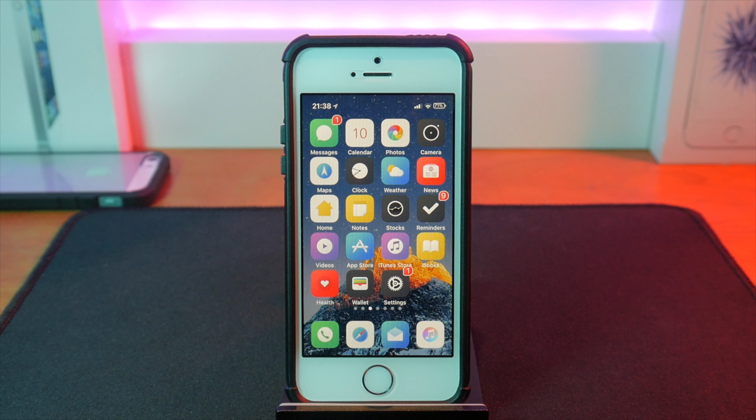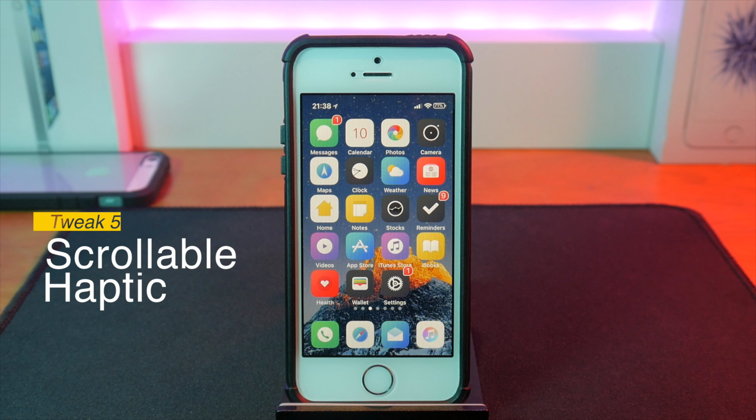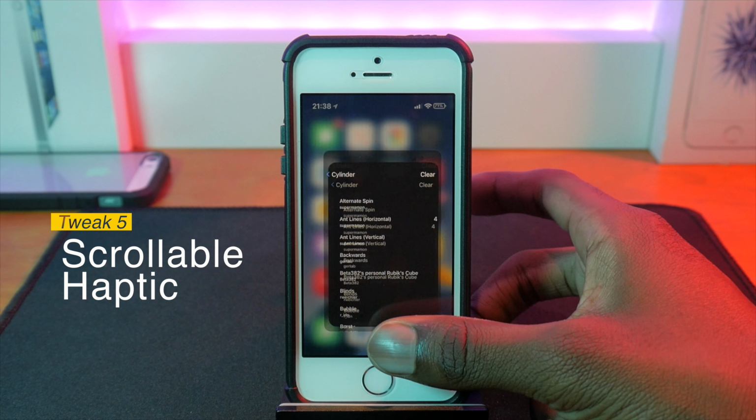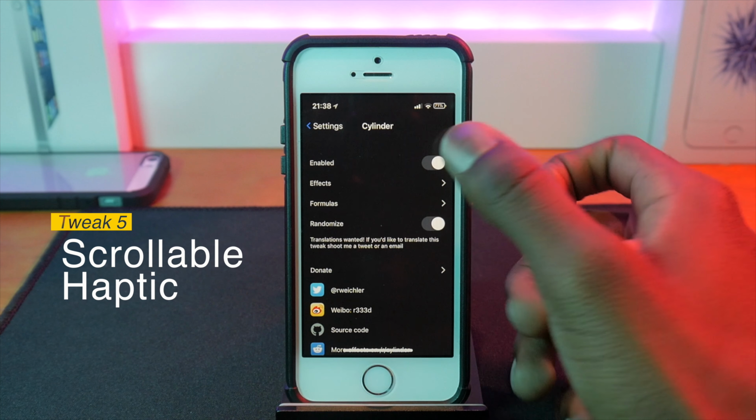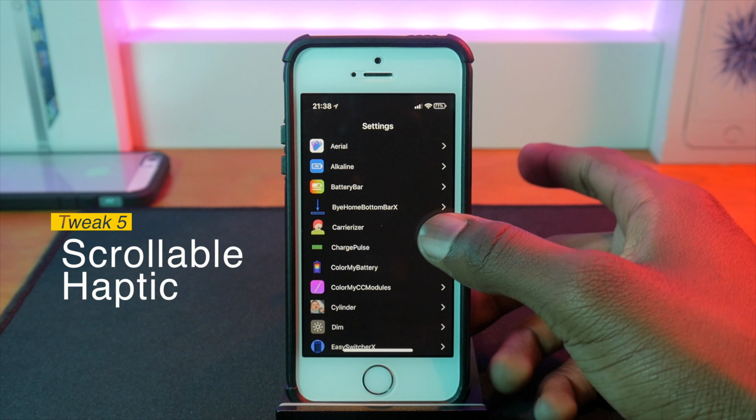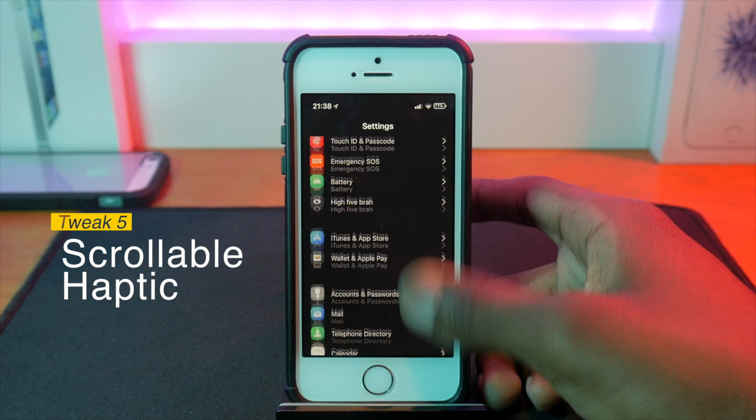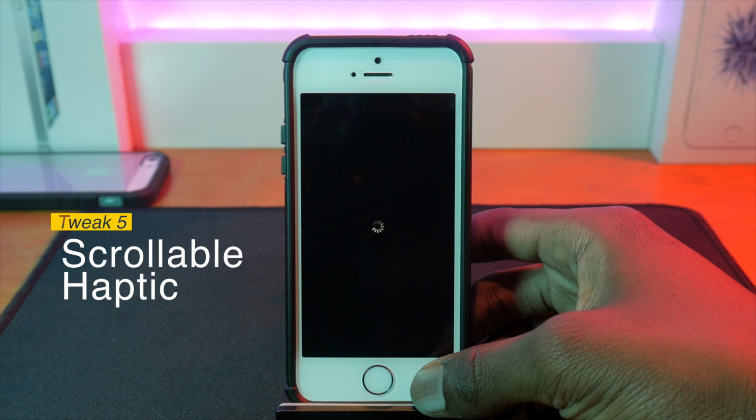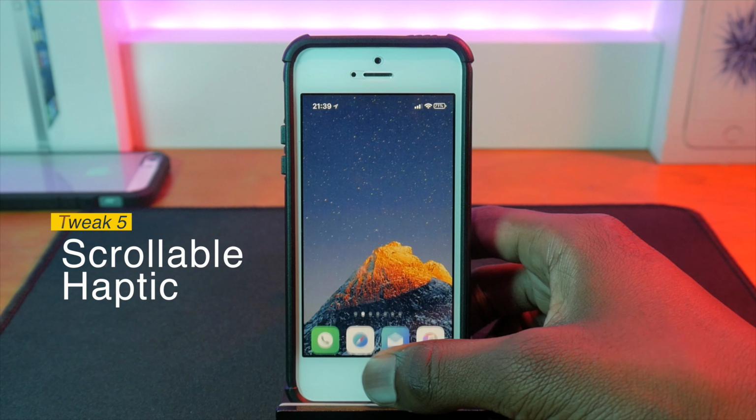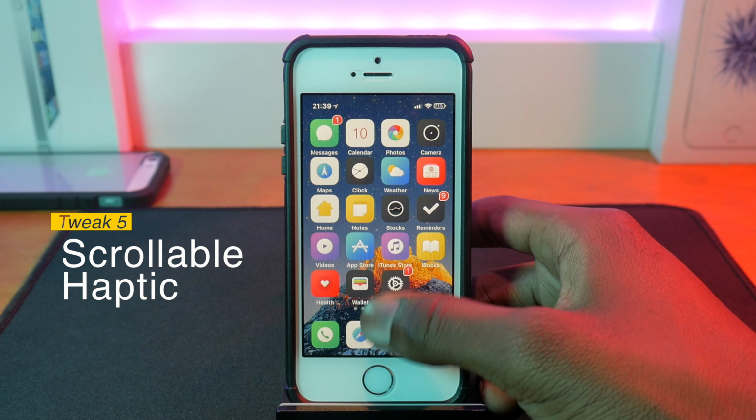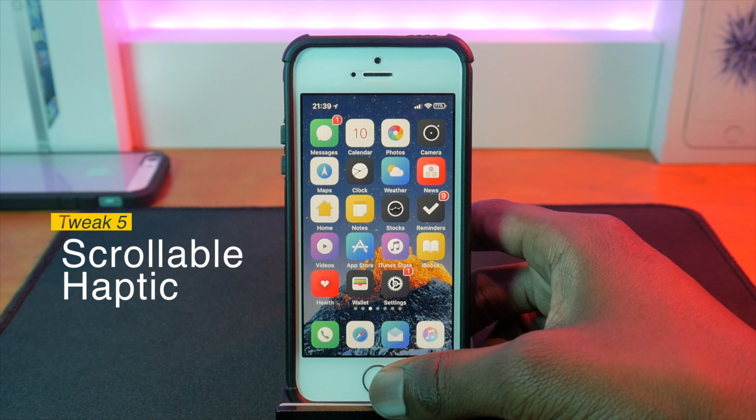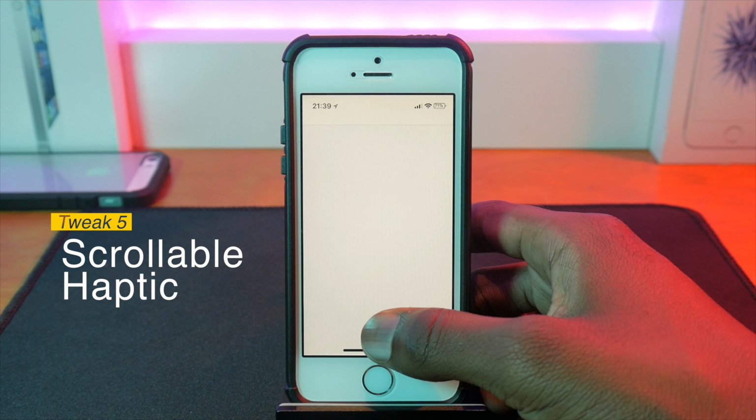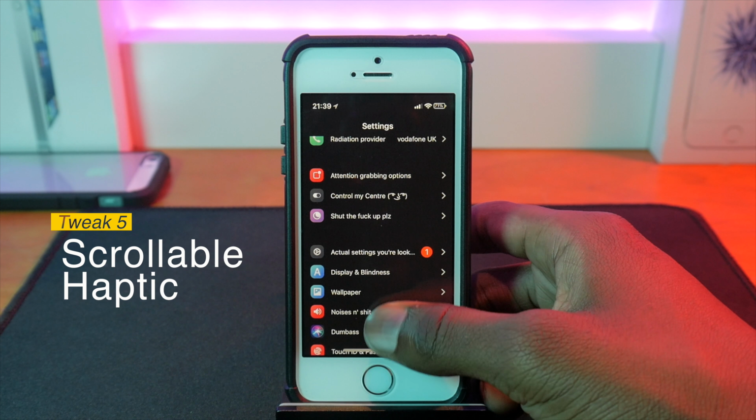And the next one is Scrollable Haptic. I wish this was like a 6S with a Taptic engine, but it's not. But when you get to like, oh no, I shouldn't have done that. Oh wow, that was pull to respring, guys. Okay, so yeah, Scrollable Haptics. I'll probably do that in something that won't. Yeah, I'll do that here.